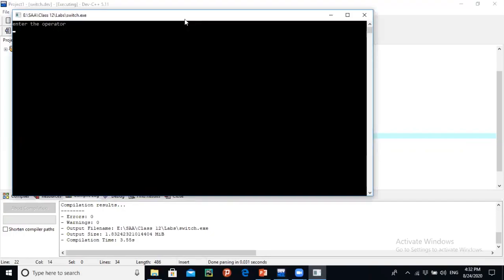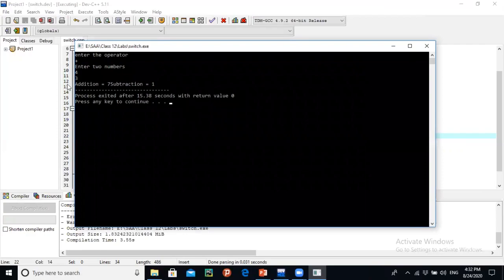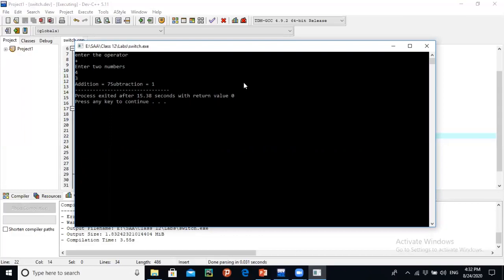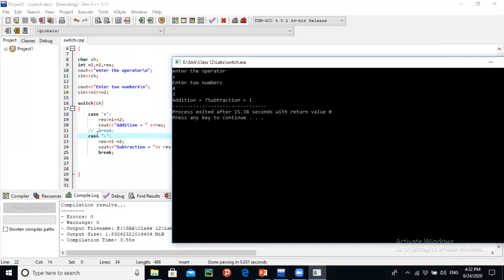I am going to select the addition because I have commented the break statement in the first case, enter two numbers, 4 and 3. Here you can see that it is showing me the addition as well as the subtraction just because I have skipped this reserved word break from the first case. It is giving me the output 4 plus 3, that is 7, but it has to terminate from here. It should not show me this subtraction part, 4 minus 3 becomes 1.